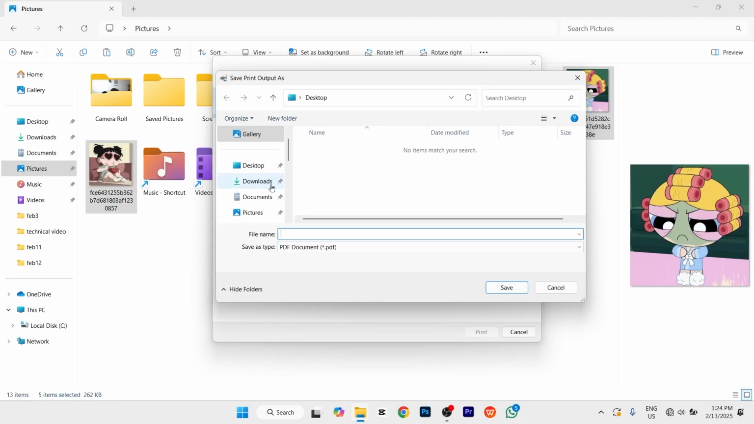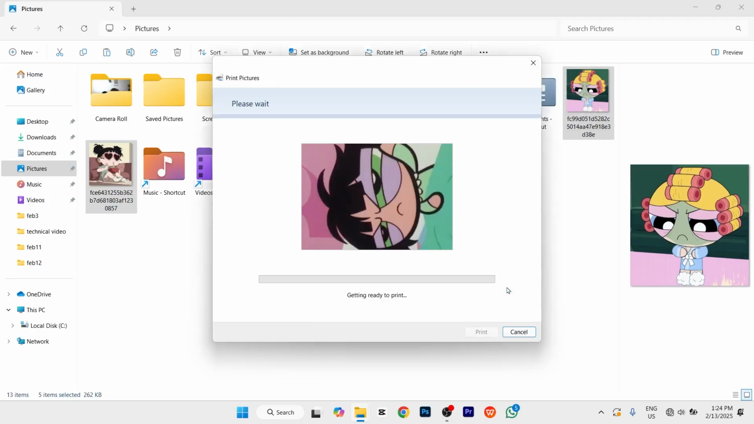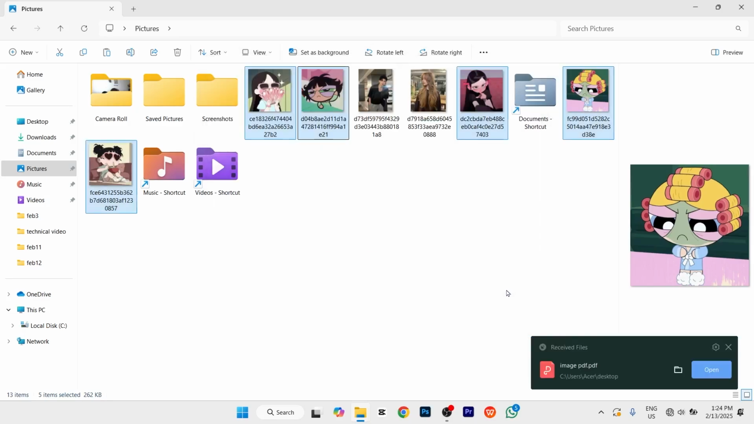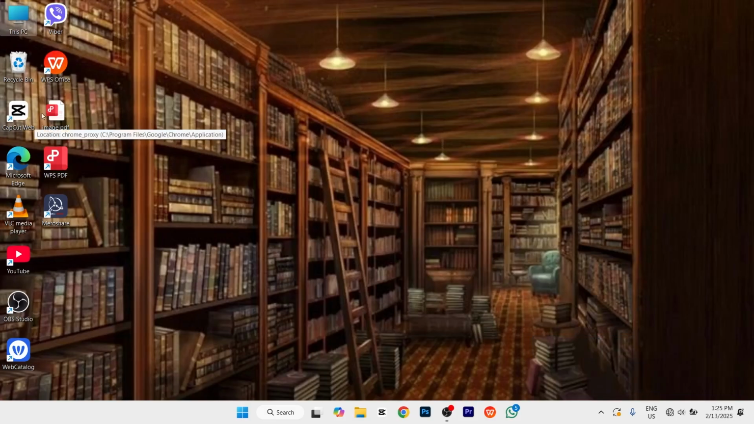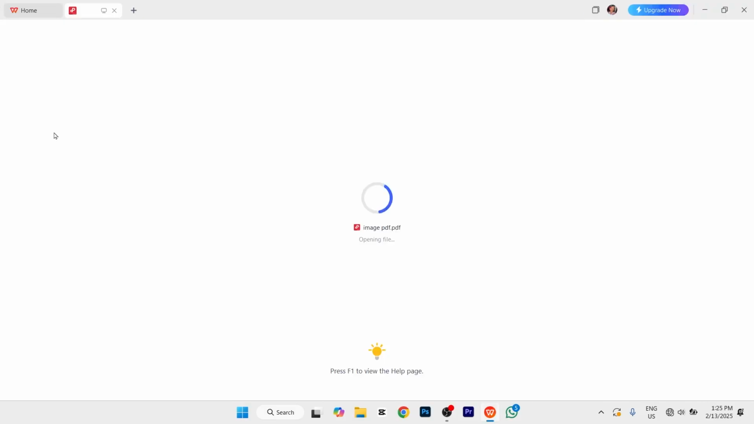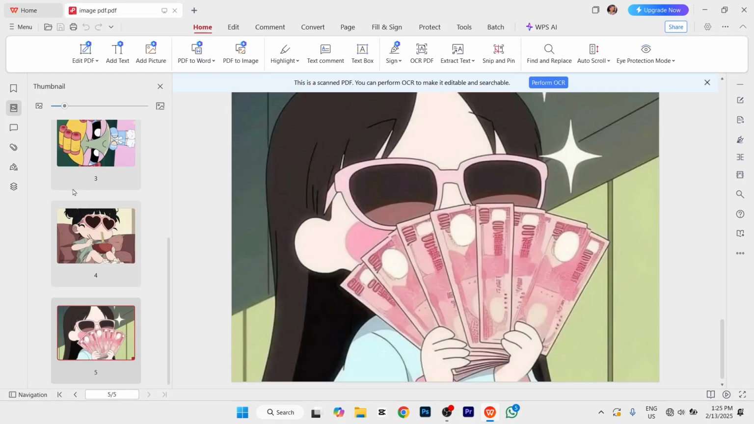and here you have to select the destination. I'll select desktop and you have to enter the file name. I'll enter it as image PDF and then tap on Save. Now you have successfully converted images into PDF. Here you can see your PDF right on the desktop. And if you open this image PDF, then you'll be able to see your images in PDF version.